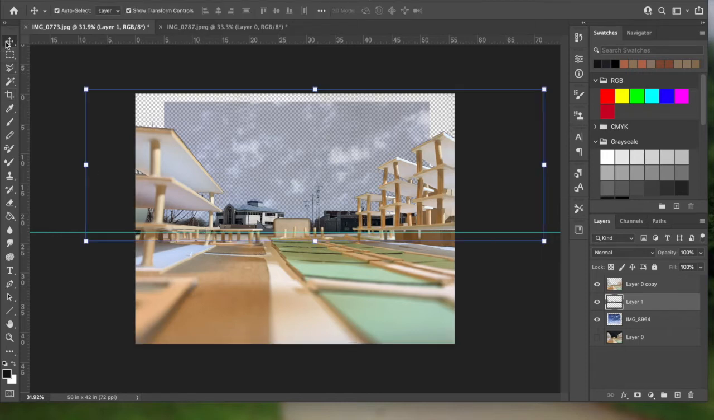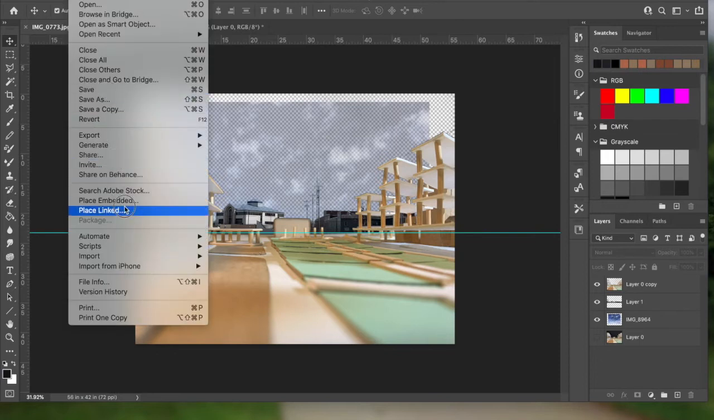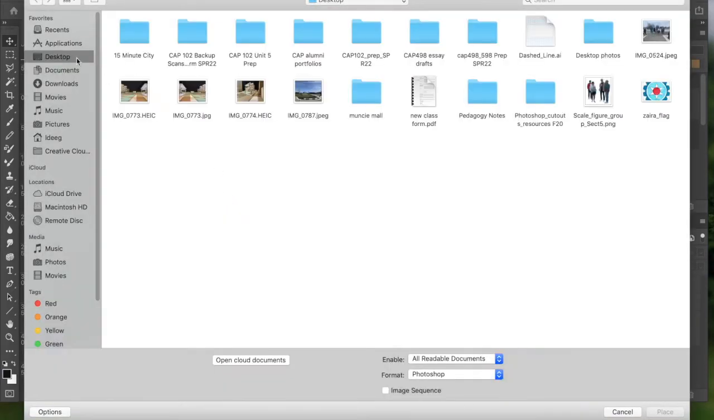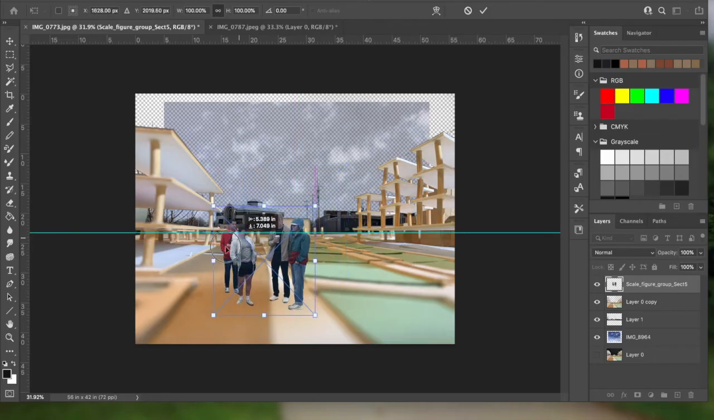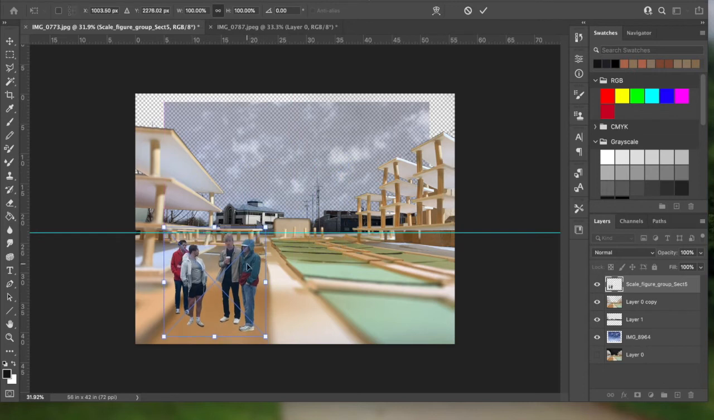Keep in mind, head height is going to be a little bit different because the first floor of the building is very close to the horizon line. So if we make a second horizon line, we have to remember that scale figures need to be below that horizon line. So I'll go to Place Embedded, and then I'll select the new scale figure cutout, bring them in. Their heads need to be below the horizon line based on where the camera view was shown there.